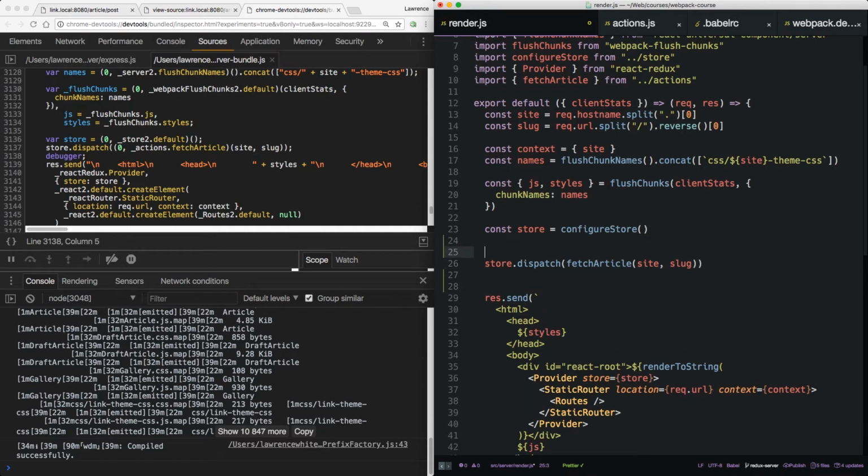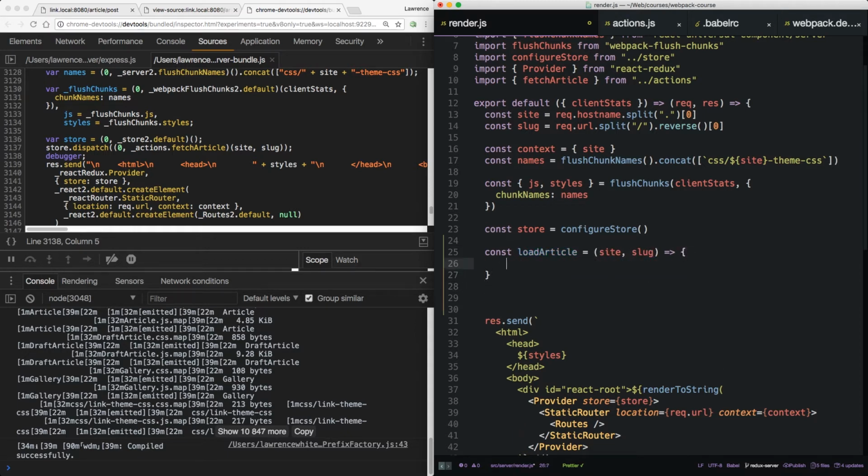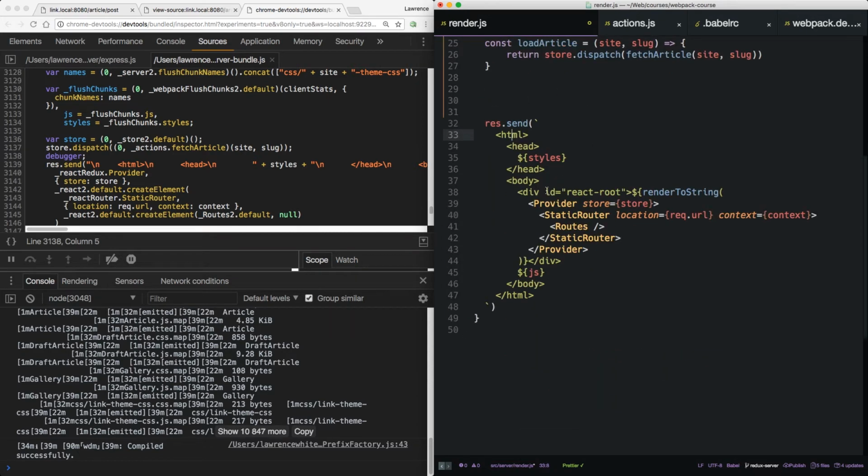So now that we've made fetch article asynchronous, let's create some functions so that we can call these things in the proper order as they load. First, let's create a load article function. We'll pass it the site and the slug. And the contents will simply be to return store dispatch. So now let's turn this res send into something else. Let's actually take that off, and so it's just a template literal now.